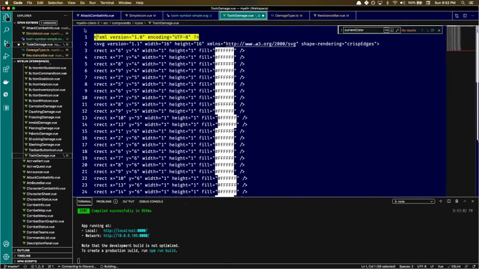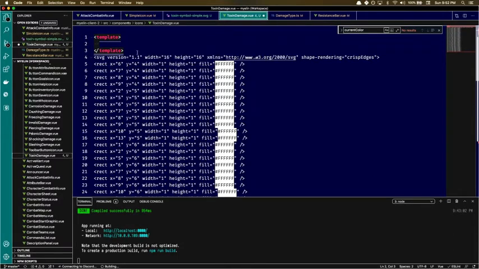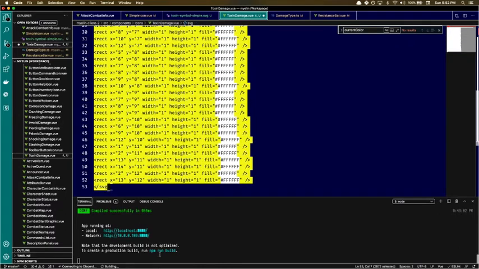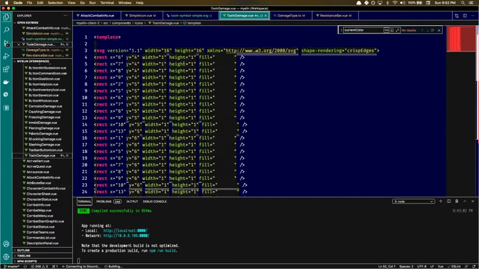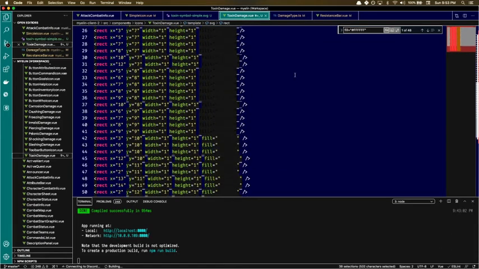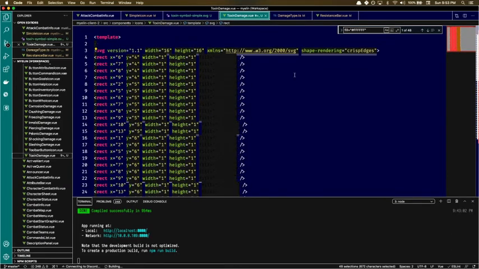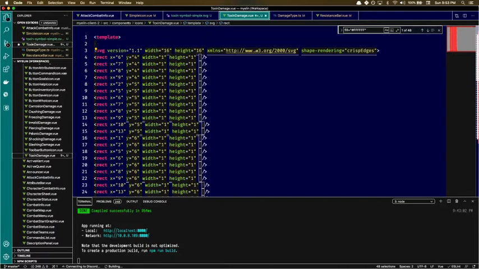So I do this, I put it in a template tag, which is a Vue feature. Paste it there. And then I see here it's specifying the fill as white. And so what I want to do is select all the fills for all of the pixels in my image and delete those so that I can overwrite them with CSS.